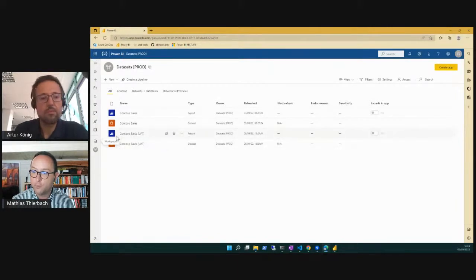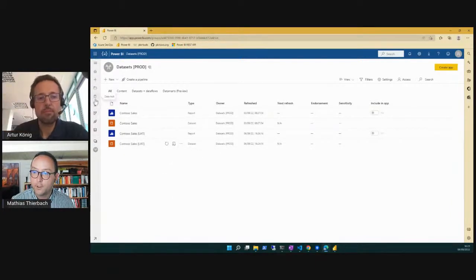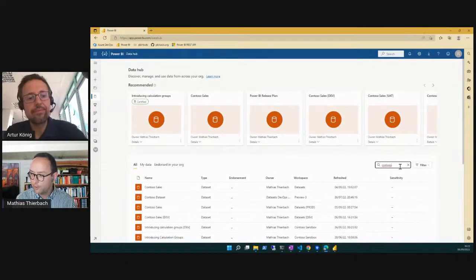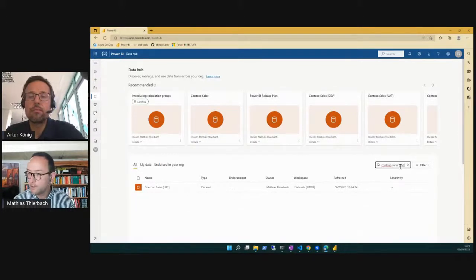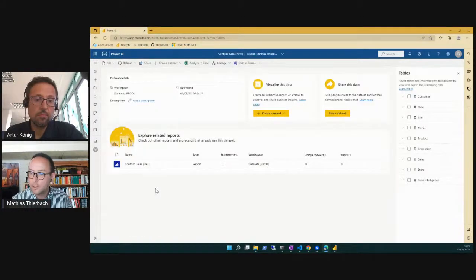The best way of actually inspecting what's happened here is to go via the data hub. If I then look for Contoso sales UAT, yeah, that's the one. So if I go here, I can take advantage of the new tables feature, which was introduced to Power BI Service recently.